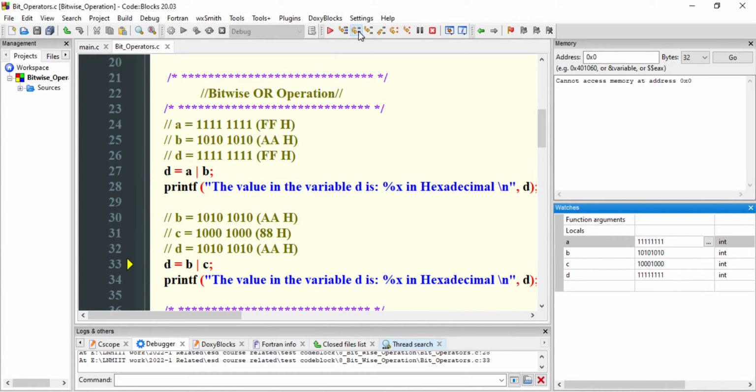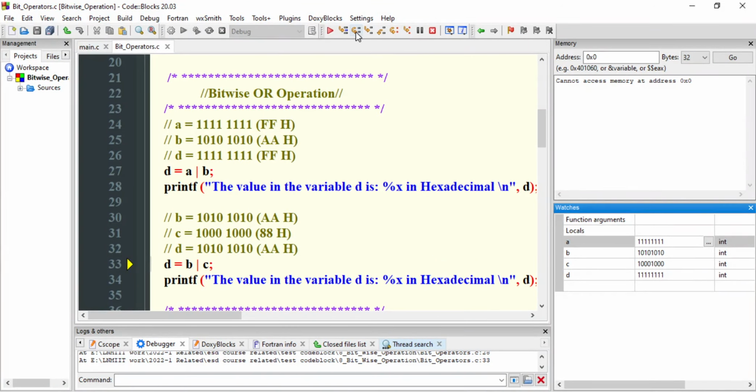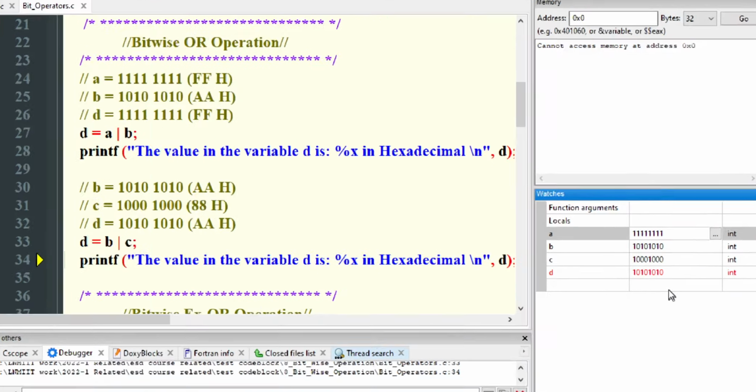Next, similarly, D is equal to B OR C. When we go for 0 plus 0, it will become 0, 1 plus 0 is 1, 0 plus 0 is 0, and so on. Let us try that. So here is the result. With bitwise ORing, 0 plus 0 is 0, 1 plus 0 is 1, and so on. So this is bitwise ORing, and bitwise ORing is used to forcefully bring a 1 at a particular bit position.